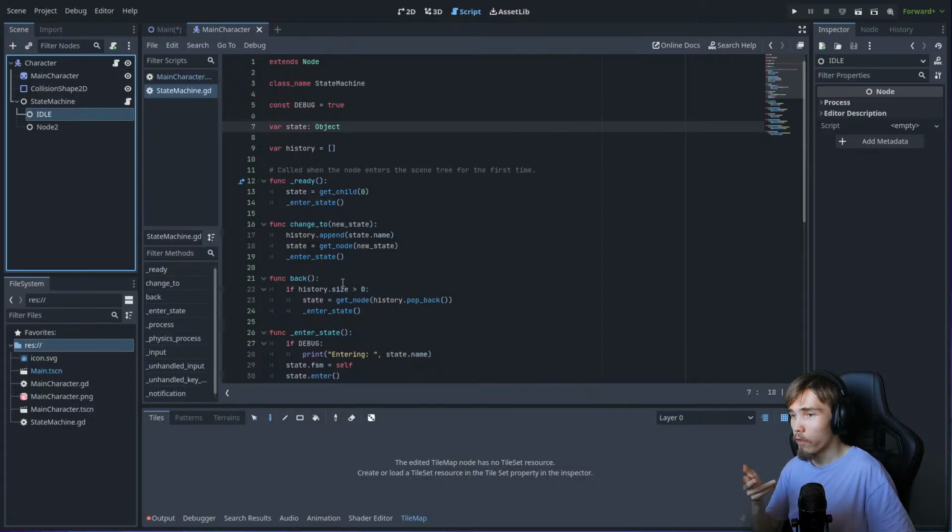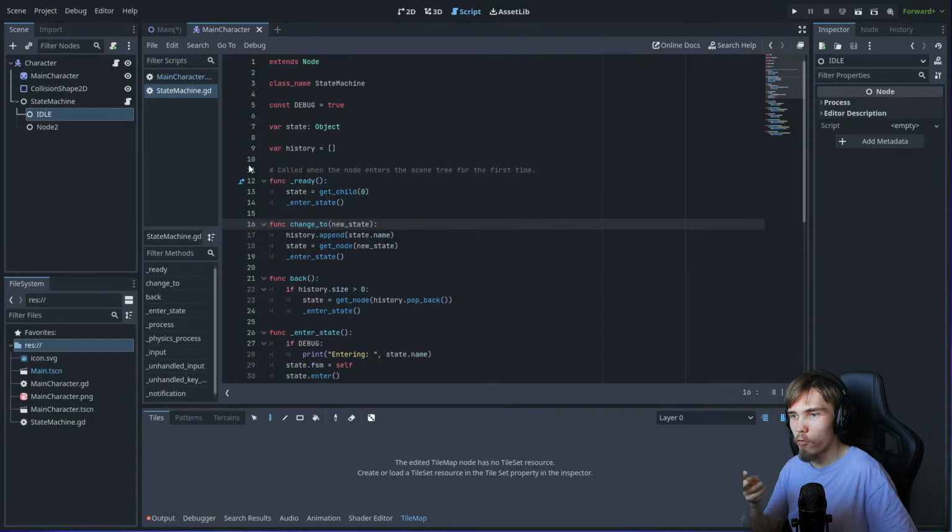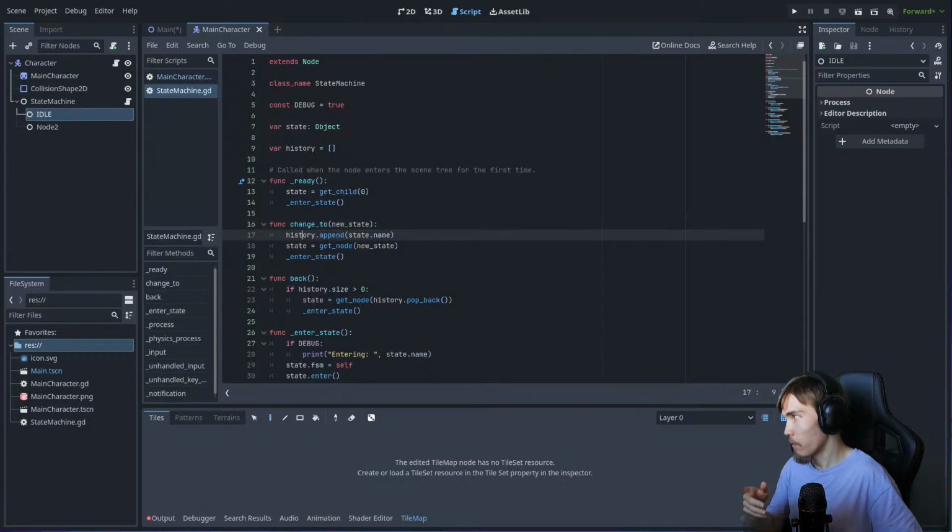So when we're changing from one state to another, we would call this, and before switching to the new state, we append the current state's name into the history list so that we can keep track of that. Okay, yeah, sure. And then we can go back if we need to, which we will, because that's the point of a state machine. Right?